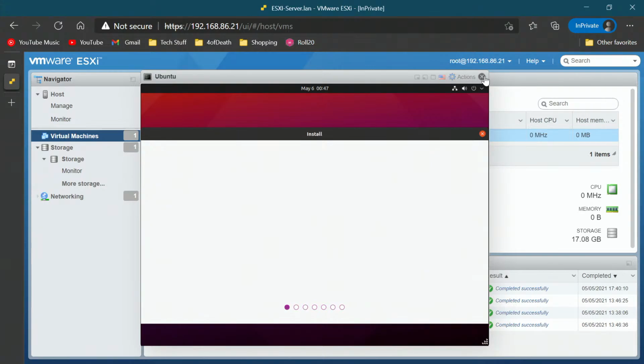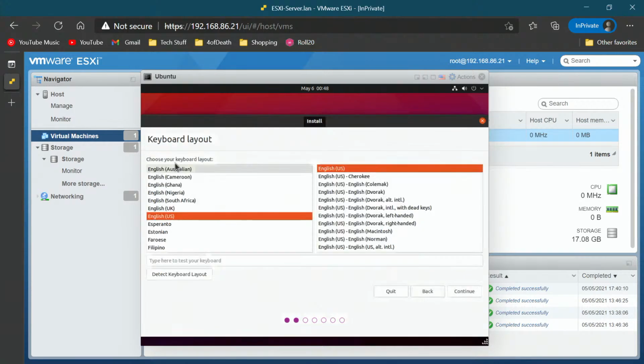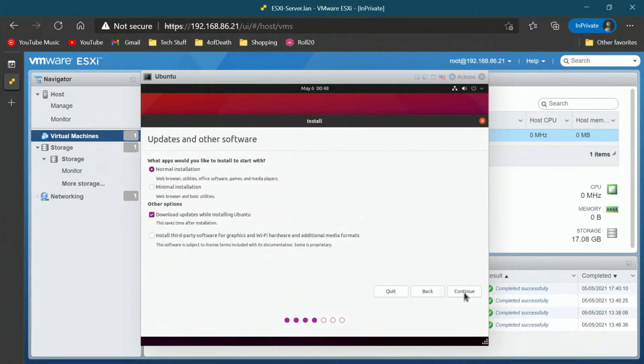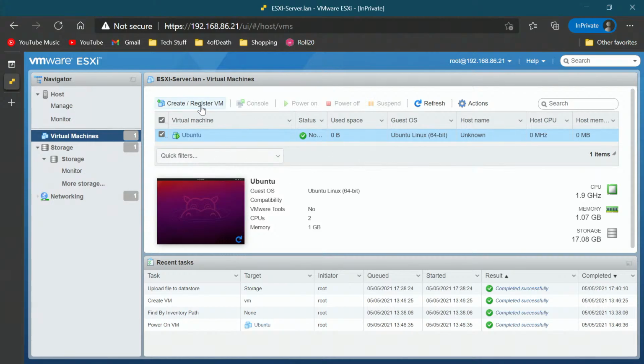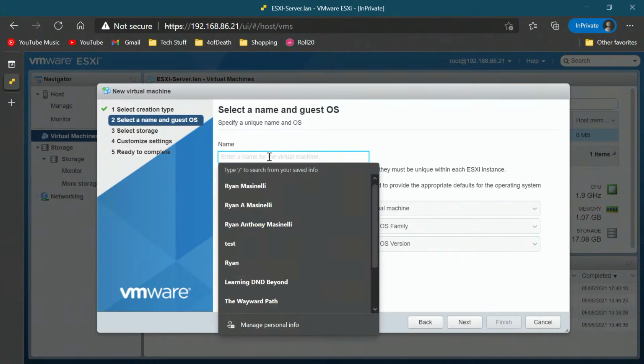Now, because I have a couple other ones that I want to do at the same time, it's going to give me the option already. We're going to go through, hit install, normal installation, download updates. Continue. This is basic OS installation right here. All right, we're going to go ahead and let that one live. And we're going to go ahead and create ourselves 2 more machines. So we're going to create a Kali.